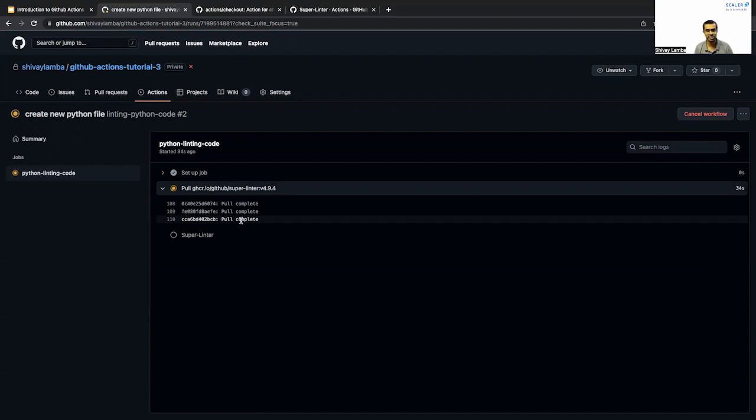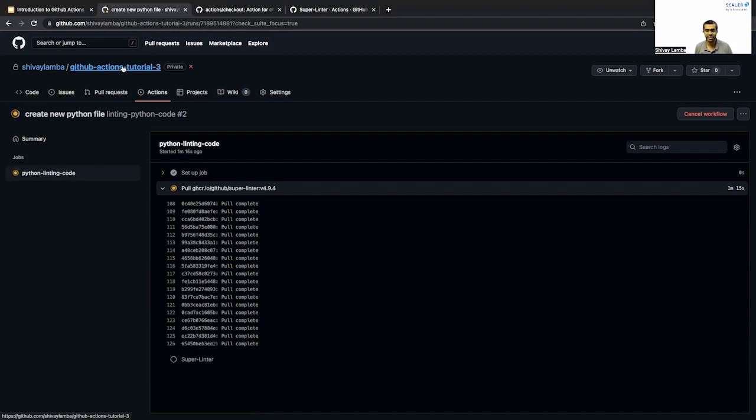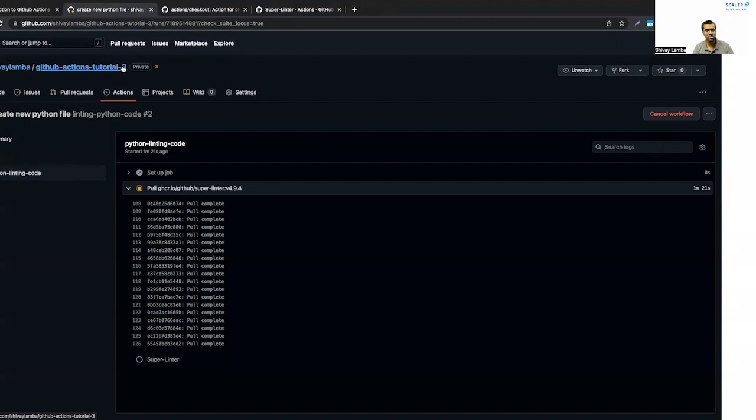Essentially, it will search for all the different types of code files, whichever languages are supported, and try to find code files for that specific language. In this case, since we have created a Python file, it will detect that and go through the code to check if there is any linting issue. If there is no issue, it will successfully run the workflow. If it does find a linting issue, it will mention that it is not able to successfully run the workflow, and it will present the error. Once you fix the error, it will run successfully.